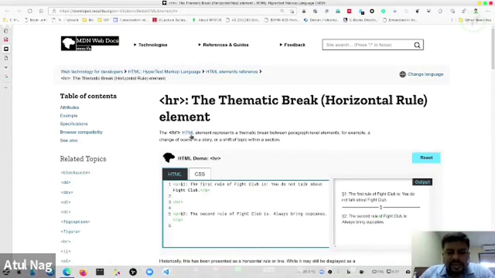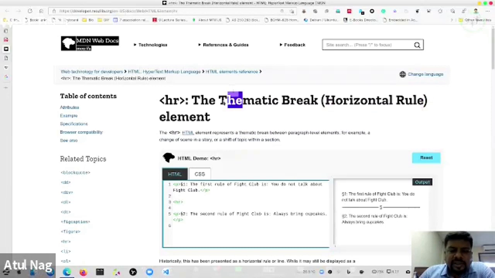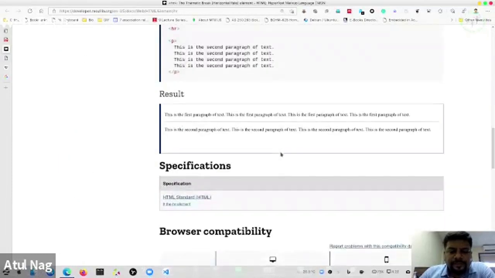So HR element represents a thematic break between paragraph level elements. So this is a paragraph, and another paragraph, with line HR. So the important thing is not the line. The horizontal line is not important, but the themes being different is needed. Themes different, you can put an HR in between each of those over here.